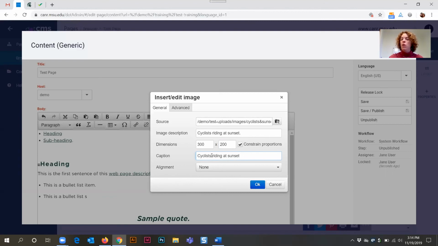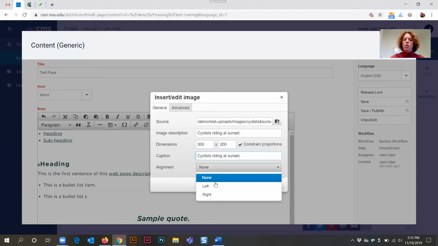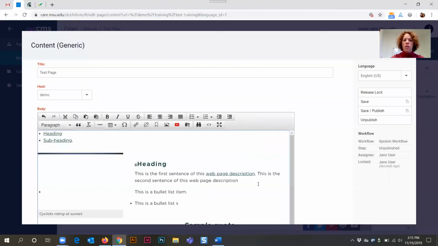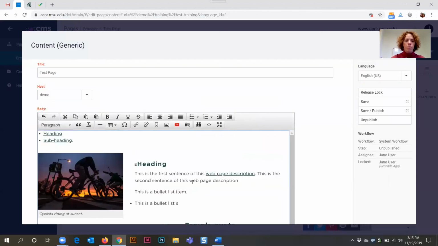You don't have to include a caption with your content. It's only if this is something that you want to do. And when you insert this, it's going to have this text actually be visible underneath the image, which is what's considered a caption. Now, alignment, you might want to align it left or alignment right. So I'm just going to select left in this instance and click the insert button.